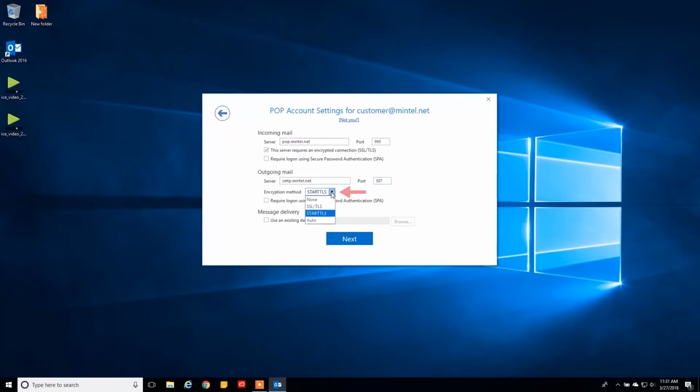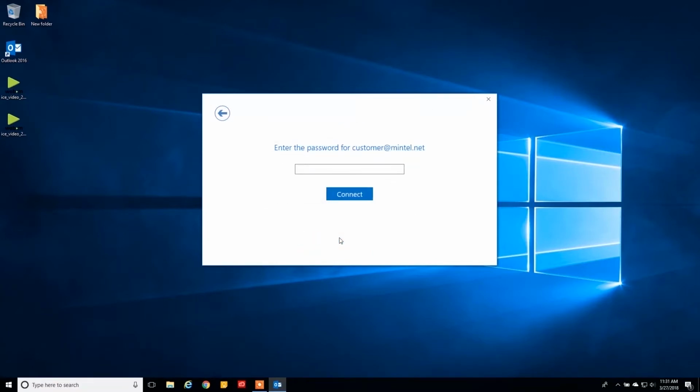Now click on the drop-down menu next to encryption method and change it to none. Don't worry about checking the other boxes. Now you're finished and can click Next. Now you need to enter your password for your Mintel email account. When you're done with that, click Connect.